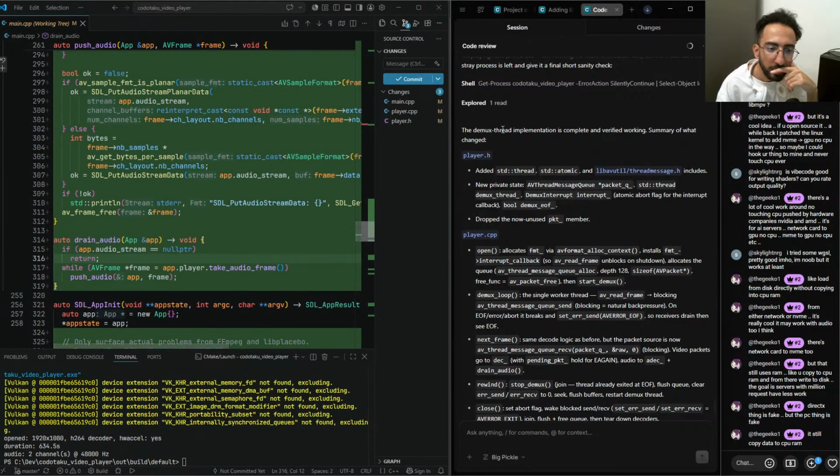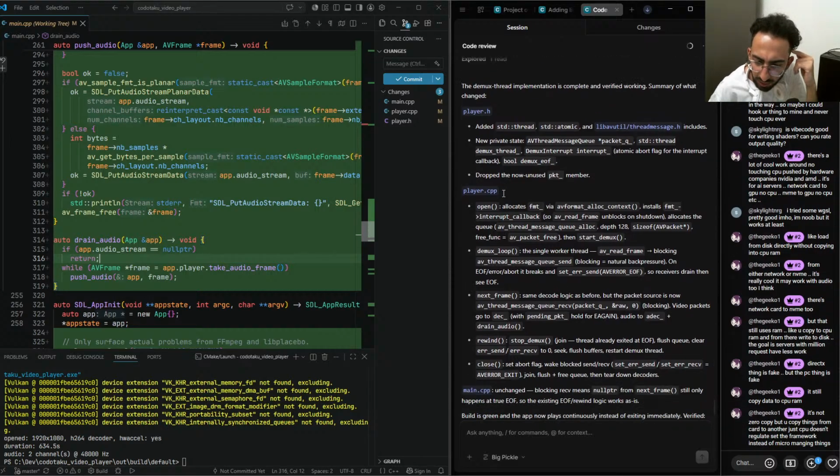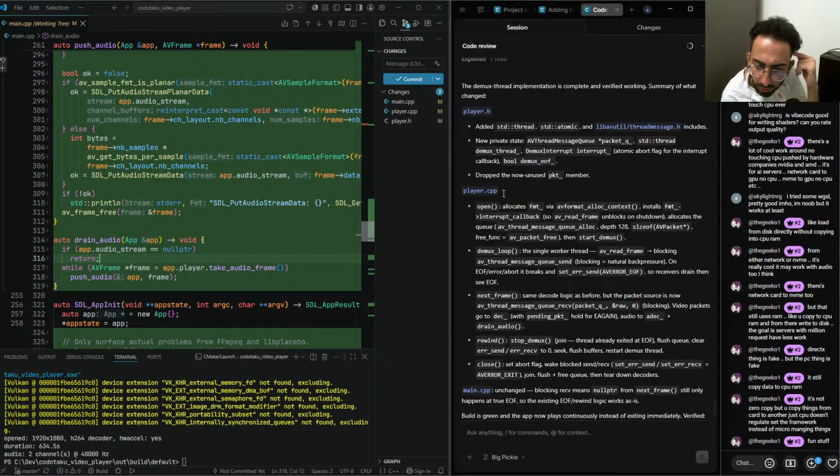But yeah, all right. So the Dmux thread implementation is complete and verified. Working summary of what changed. It's not zero copy, but you copy things from one card to another. Just the CPU doesn't micromanage things, it only sets up the framework instead. Yeah, pretty fun stuff.